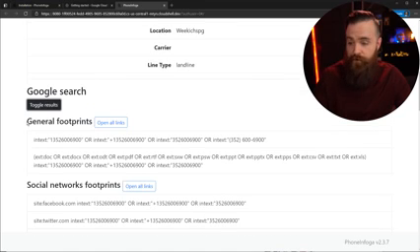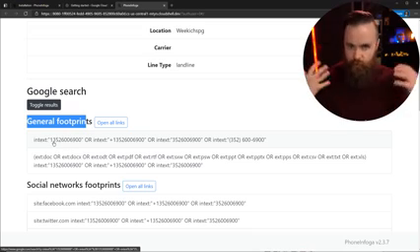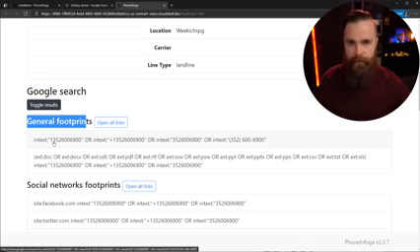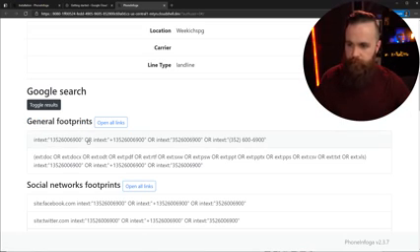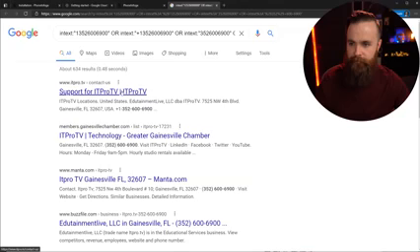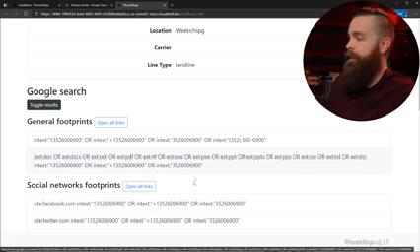Bam. So first is our general footprints. It's just a general Google search. Let's search for that number on the internet. Let's go ahead and do that right now. I'll click the first link. Aha. I think I know who this number is. IT Pro TV. Found that real quick. You guys can't hide. The next option is searching for any documents that might contain this phone number.